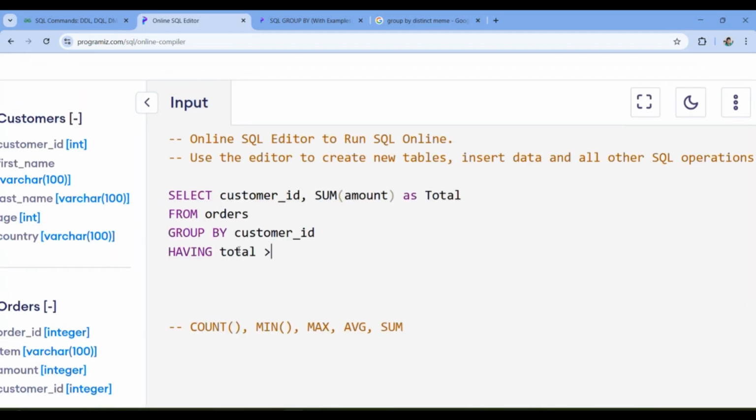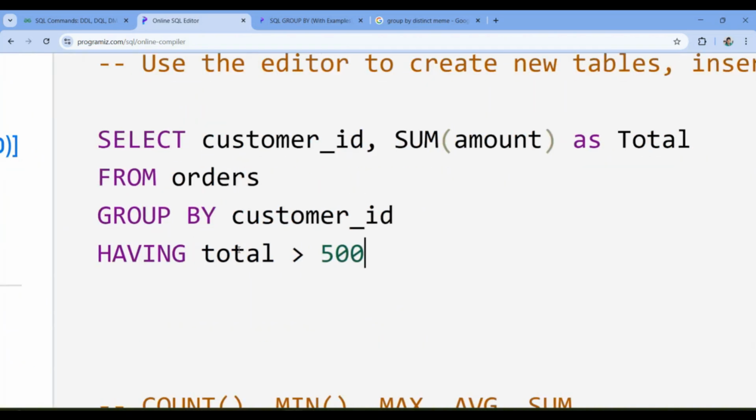You might think you will write something like this, total is greater than 500. The problem here is that most people will write it like this, and most of the time it will give you an error. The reason being, what is the order of execution in this case? First is from, then what will run? Group by. Then after group by, having will run.